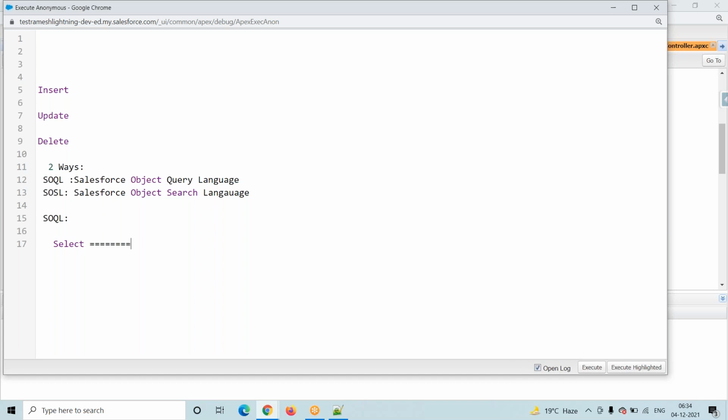My requirement is to fetch account records, meaning how many account records are there in the system. That we have to find. How to find? Two ways are there: one is Salesforce Object Query Language and another one is Salesforce Object Search Language. We will discuss Salesforce Object Search Language going forward.